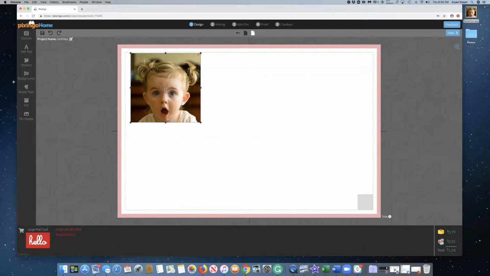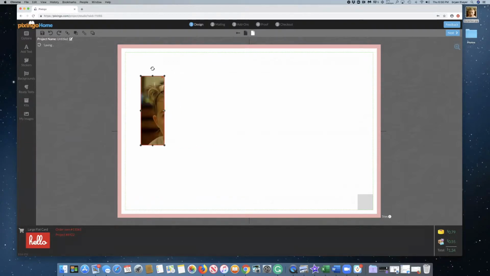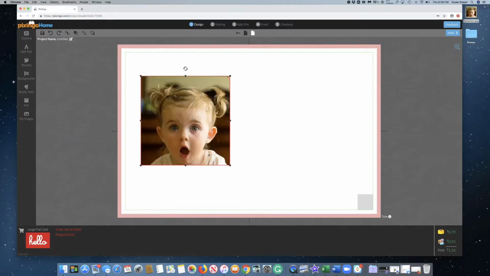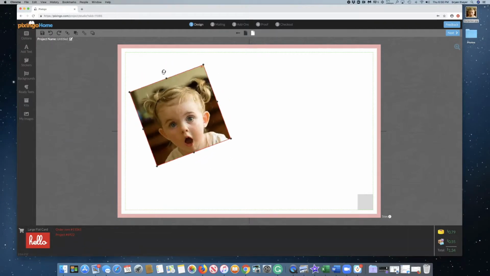Now, just like normal, you can crop it, right? You can do all kinds of fun stuff with it. You can resize it by grabbing a corner and pushing it in or out like that. And then, of course, you can rotate it by using that rotation tool right up there, okay? So that's kind of how that works.